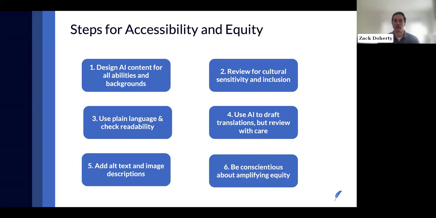So making sure that as you're designing, using and creating AI content, that you're thinking about it again for people of all different abilities and backgrounds. Again, that kind of goes back to the bias mitigation piece that we talked about. Same for cultural sensitivity, plain language and readability. Again, I think it's key to make sure that the content that you're creating really speaks to your communities.